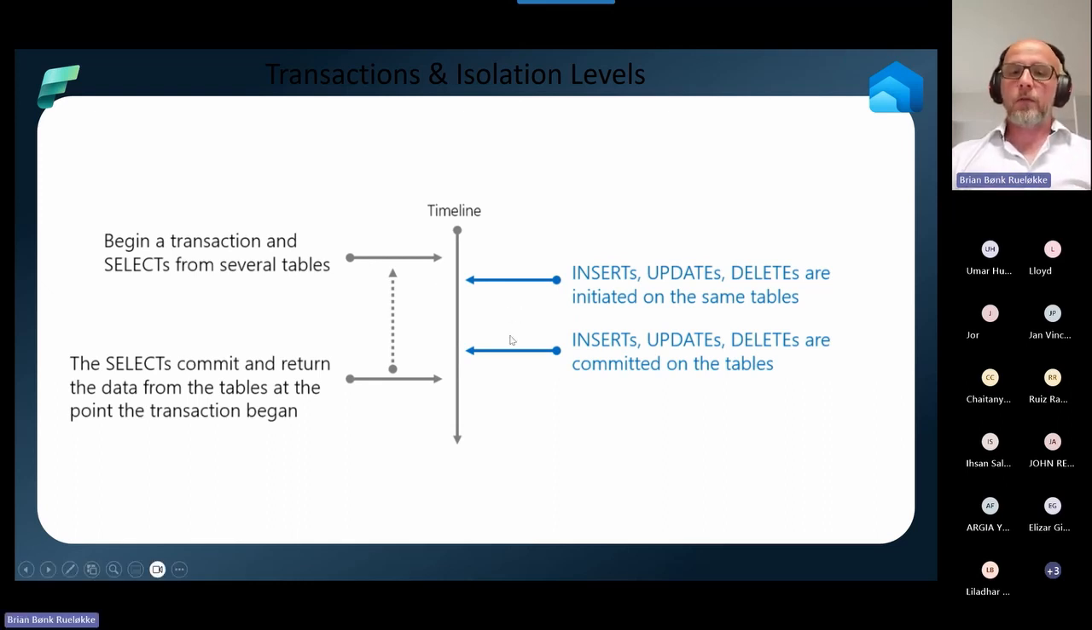So whatever is happening between the start of the execution of the select statement and the actual result set is not given back to me in the select statement.